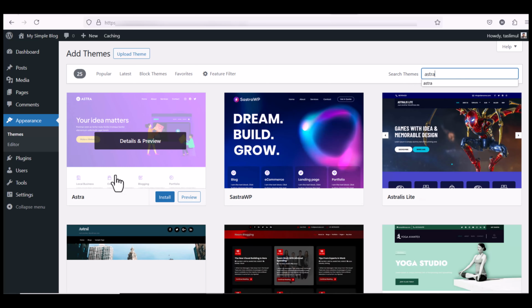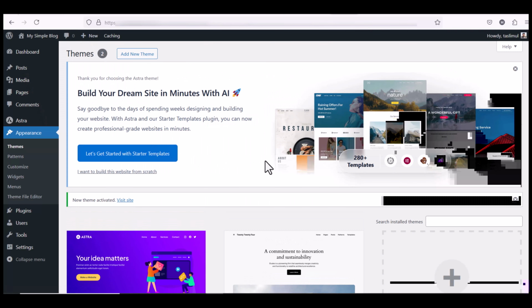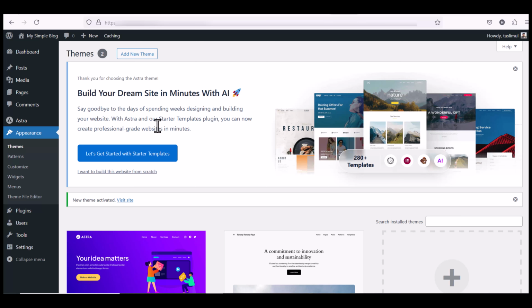Astra is a multi-purpose theme. We can create any type of website. Click on install and then activate. Yeah, the Astra theme has been activated. Then you can see this type of pop-up will arise. Then click here and it will activate the demo content.